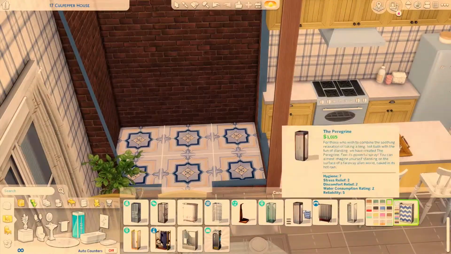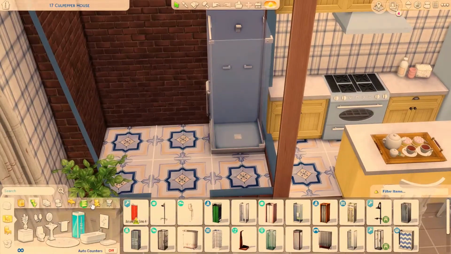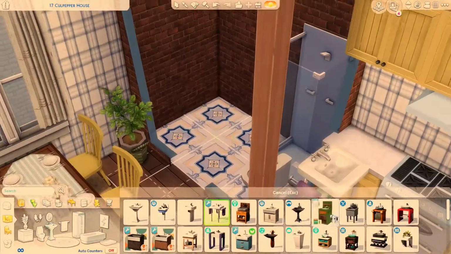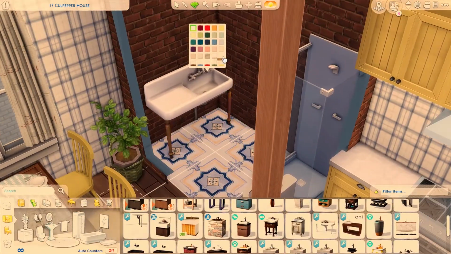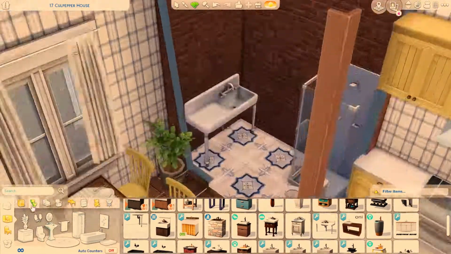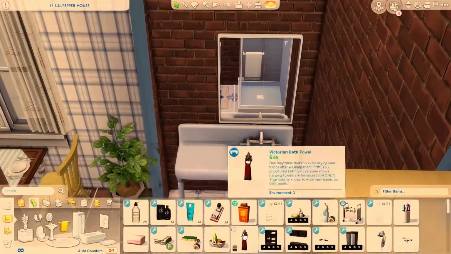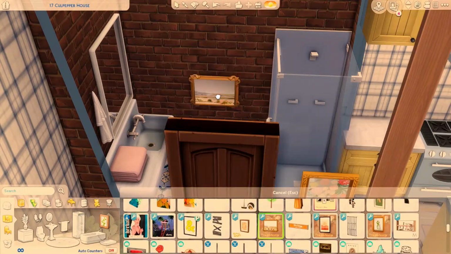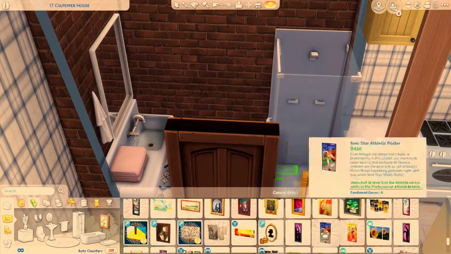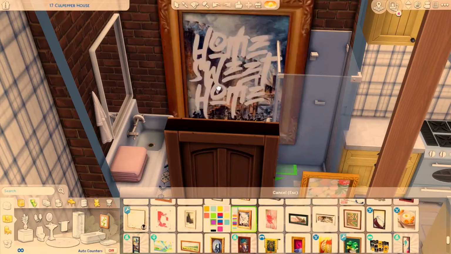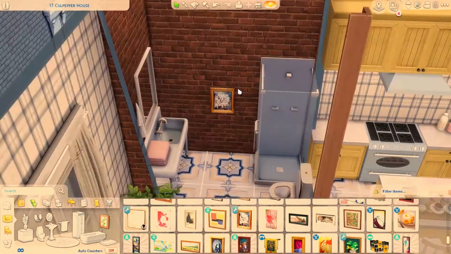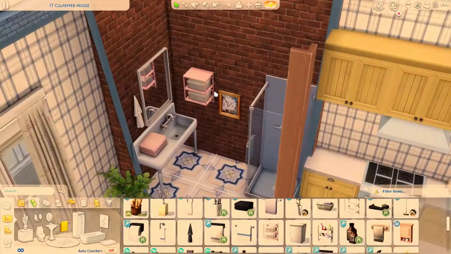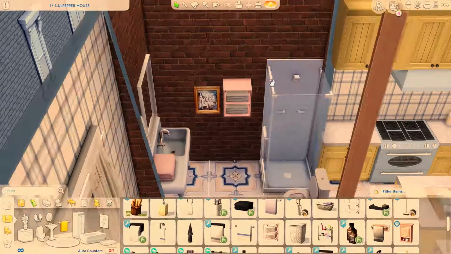Moving on to the bathroom. I wasn't really sure what direction I wanted to take the bathroom. I just ended up going with this old-timey sink and then doing everything in the same color palette I've been doing everything else in. I really like the sink. I haven't used it yet. I just like the colors it comes with, and the mesh is so cool. And yeah, there are some insanely talented custom content creators out there. I just admire them so much.